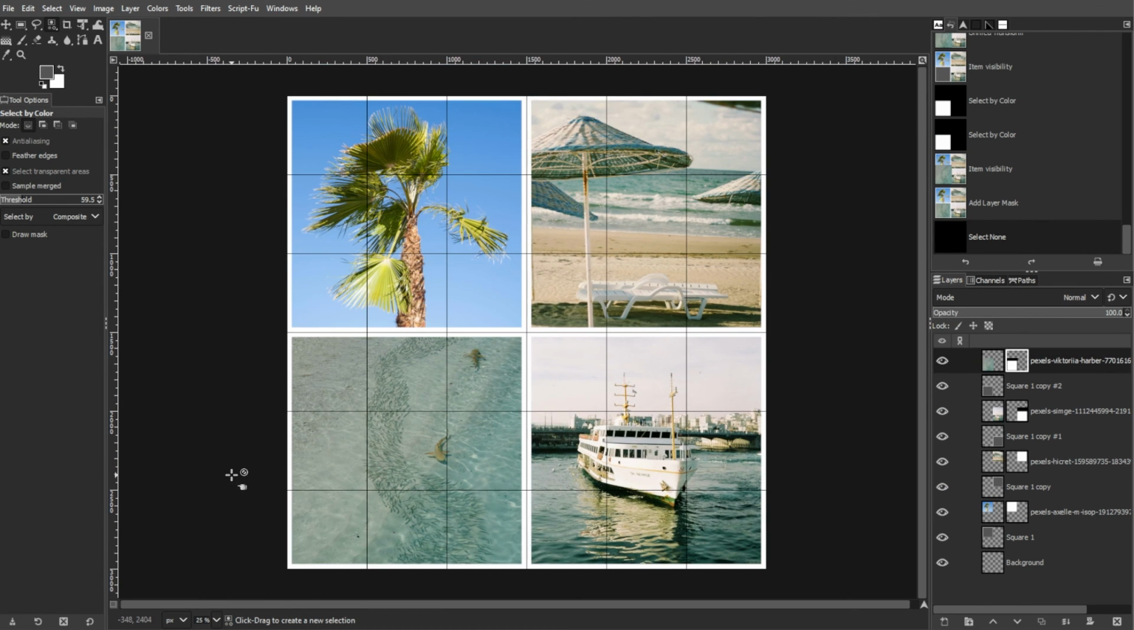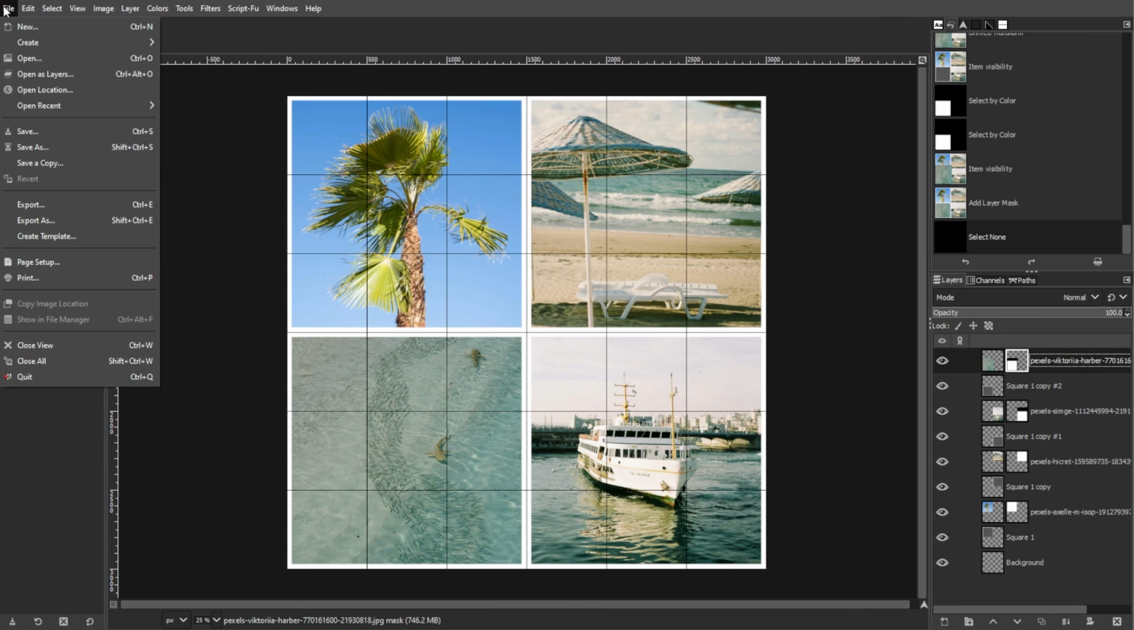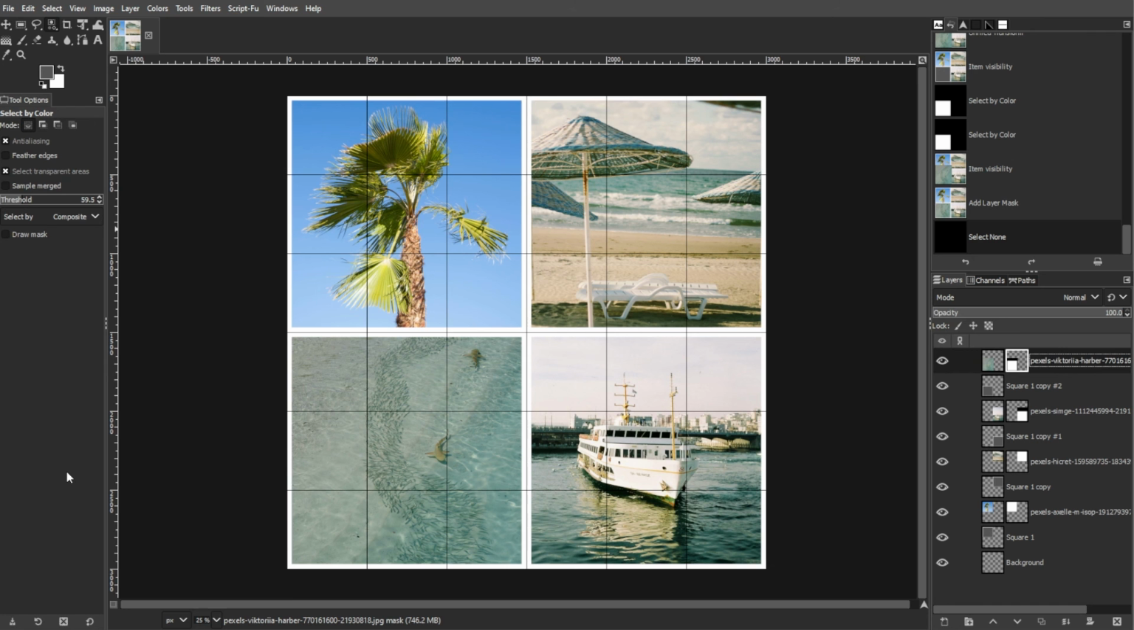And once you're satisfied, you can save your project file in Gimp's native file format XCF by going to File, then Save. You can also export your image in a widely used format like JPEG or PNG by going to File, then Export.